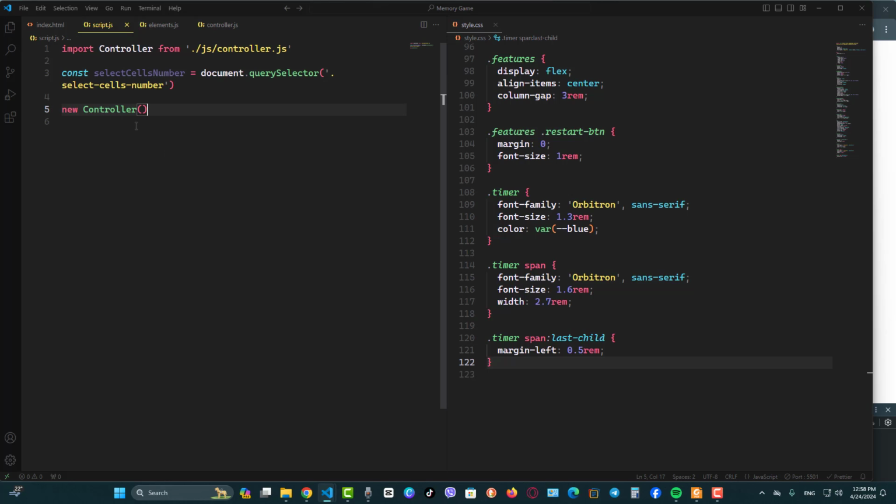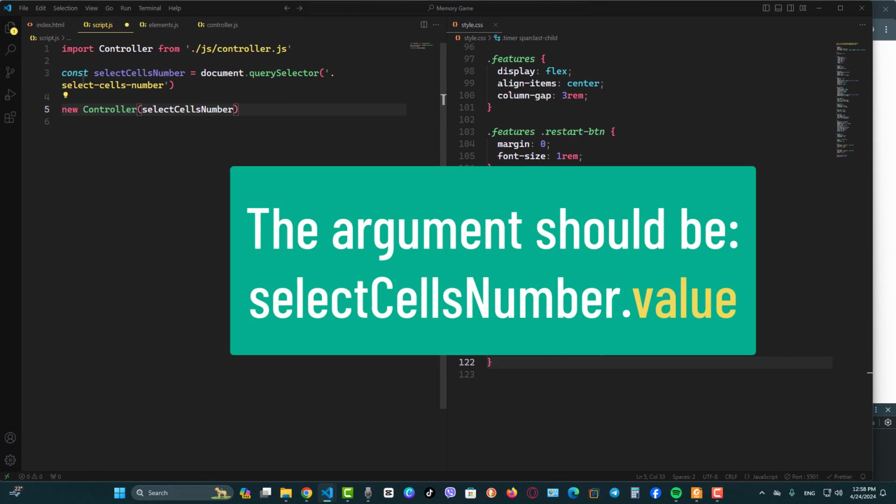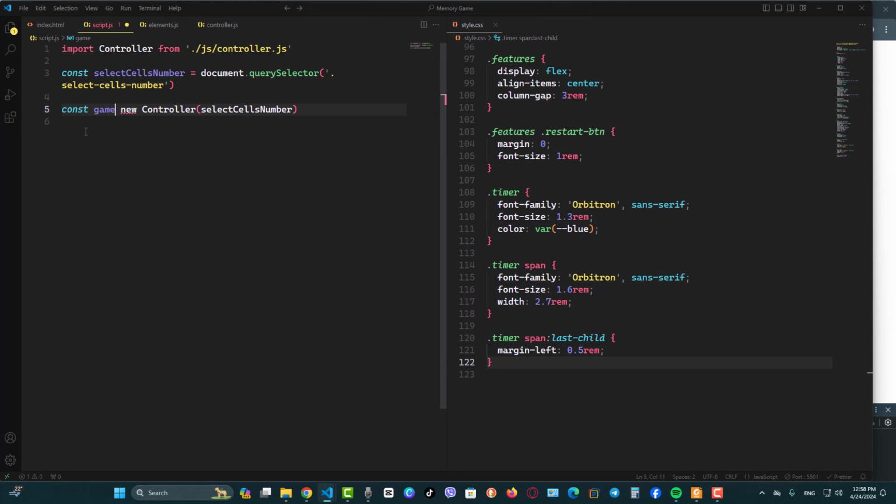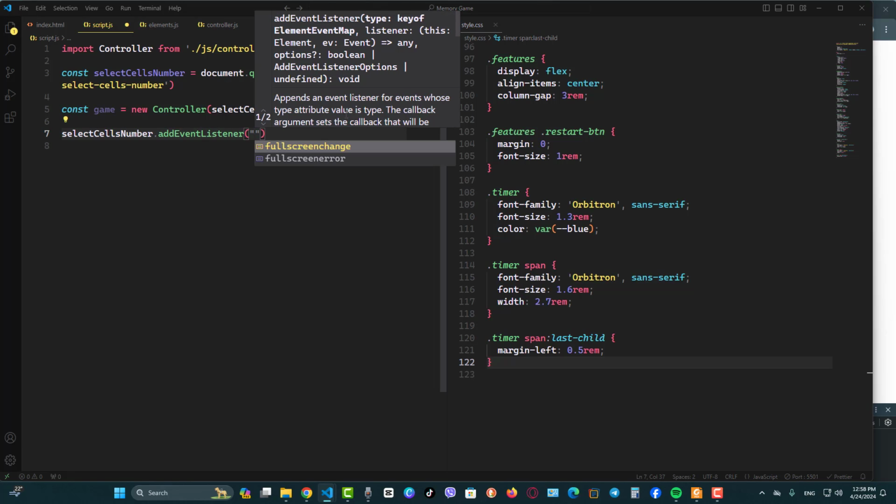So as you can see, we create here a new instance of the controller class. Now I'm going to insert an argument here and assign this new instance to a variable. So I'm going to insert here selectCellsNumber, and then I'm going to create a new variable. It's going to be game, and it should be equal to new controller. Alright, after that I'm going to add an event listener to the selectCellsNumber. The event is going to be change. So I'm going to insert selectCellsNumber followed by addEventListener, and as I said, I'm going to insert here an event called change.